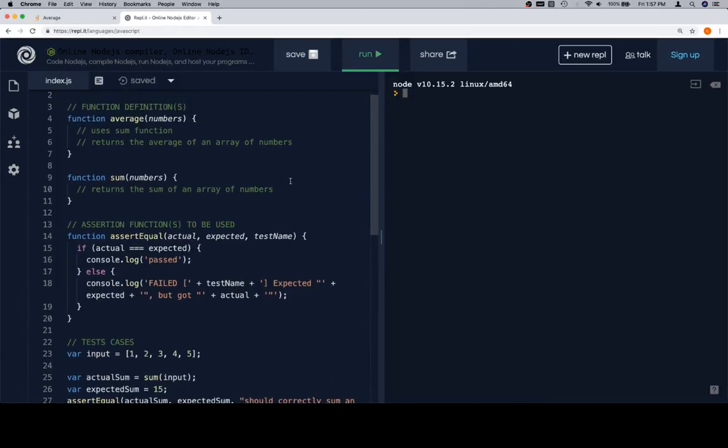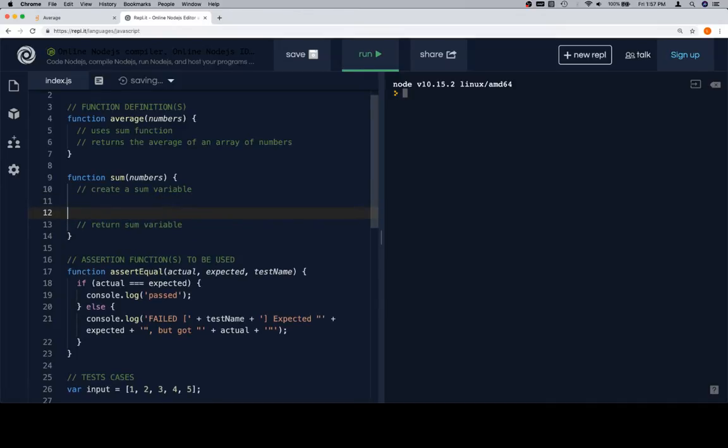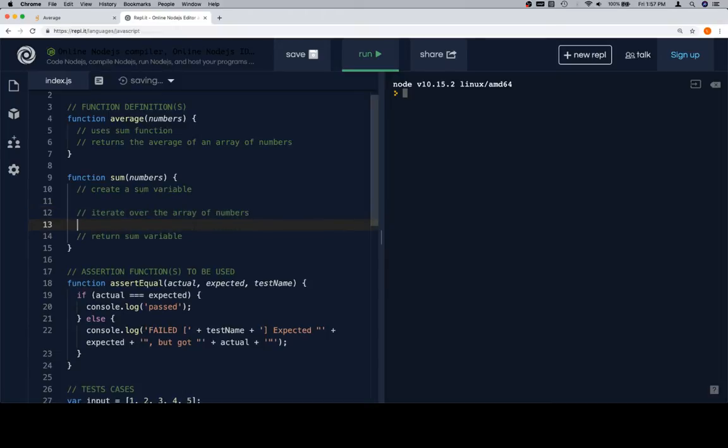So for the function sum, we're going to write out some pseudocode. If we have a sum, we're going to need to create a sum variable. If we create a sum variable, we're going to need to return the sum variable. Then, anyway, we're going to create a sum variable. We're going to iterate over the numbers. So iterate over the array of numbers.